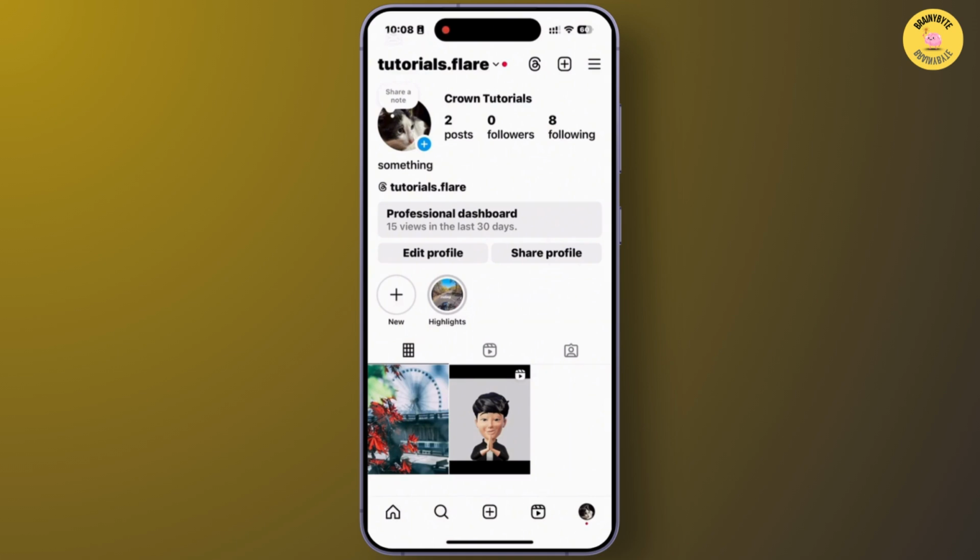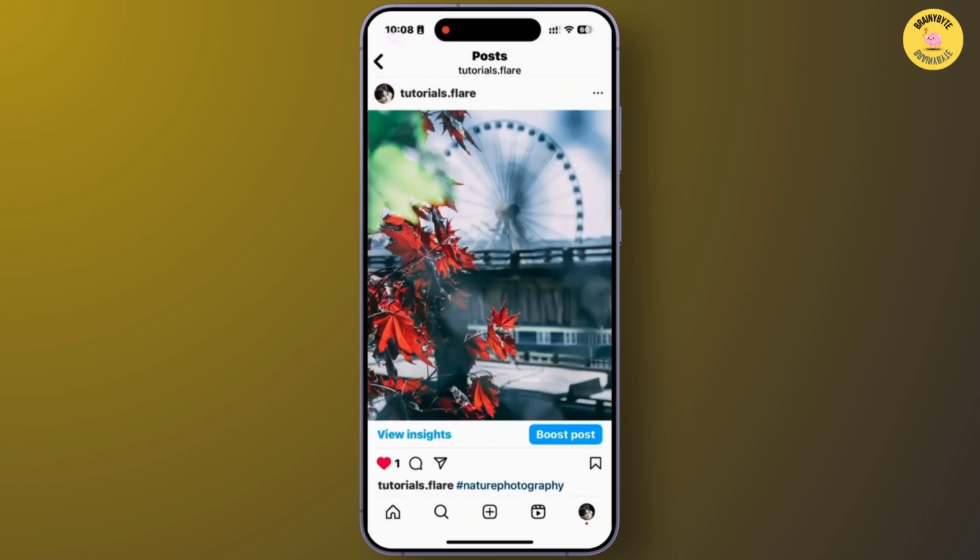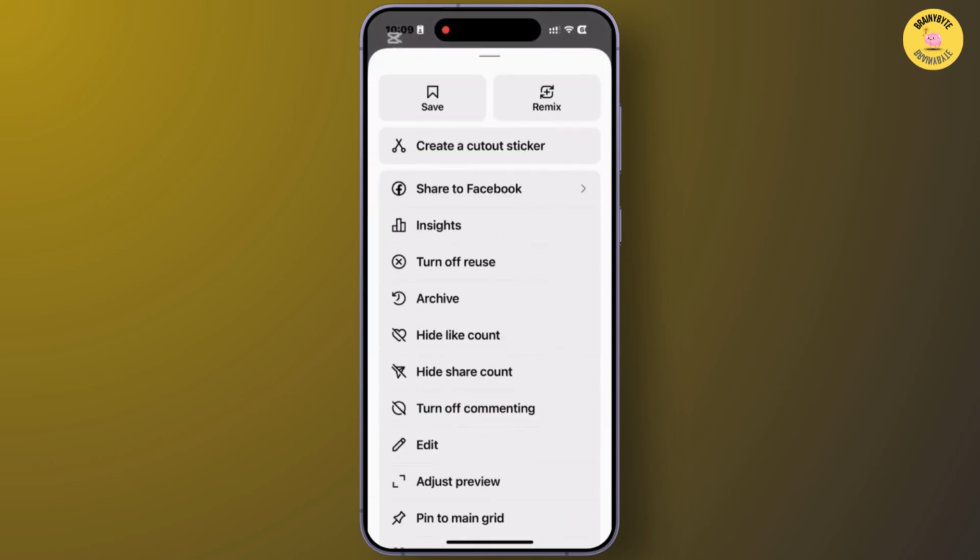Alright, so from the profile section, you'll be able to see your posts here. So simply you have to select the post. Alright, so after you select the post, by tapping on the three dots, you'll be able to see different options. Okay, so from these options, there is no official way to remove songs from your Instagram post. So you can't do it on Instagram.